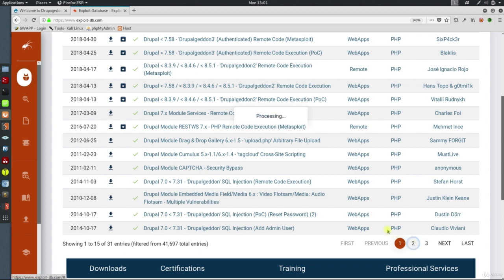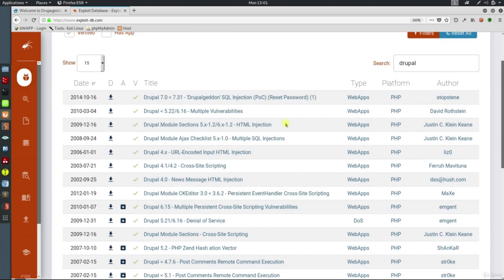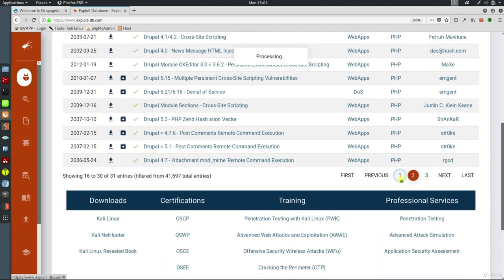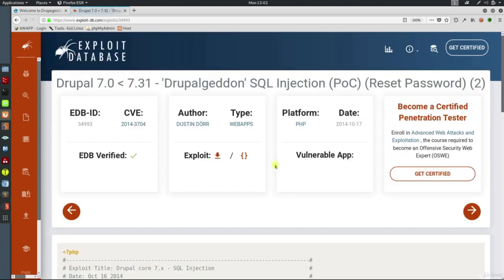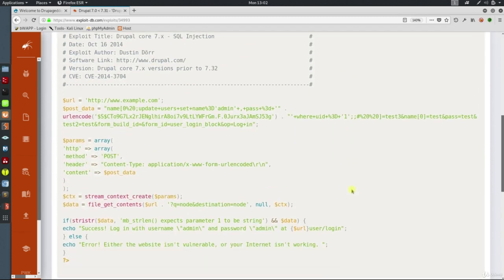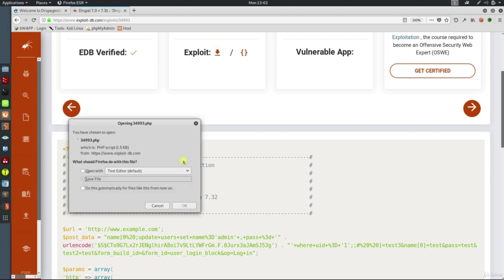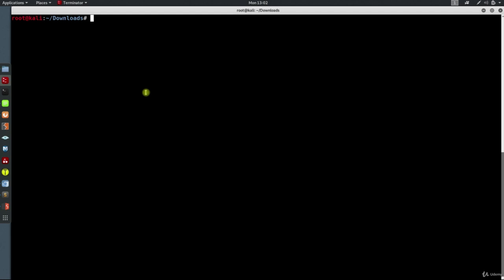So there are 3 pages. You can examine them if you wish, and generally you can see more than one exploit for a particular vulnerability. But you should choose whichever one works best for yourself. So it's the same for Drupageddon also, and I'm going to use this one. You can also view the content of the exploit code. Just download it and save it. And here it is in my download folder.